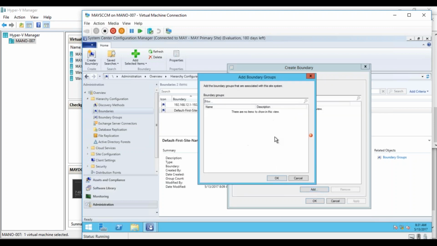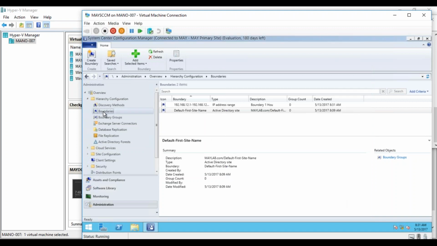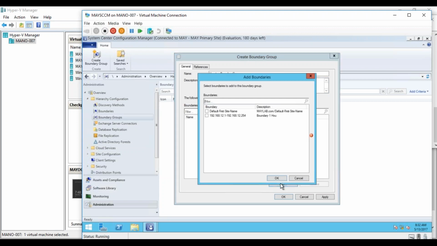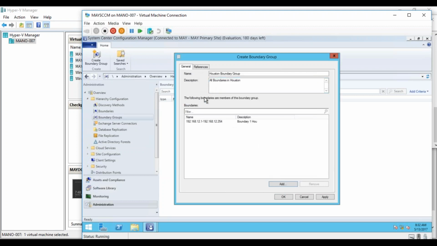Do I have any boundary groups? I haven't created any boundary groups. Let's go back a step and let me create a boundary group here. I'll name it Houston boundary group, and I'll mention here all boundaries in Houston. So if I have multiple boundaries, based on IP address ranges, or based on the site, subnet, or IPv6 prefix, all boundaries in Houston will be part of this Houston boundary group. Now I'll add the boundary that I've created. Yes, so this should be part of the Houston group. Okay, now I have a boundary group and I have a boundary inside that, right?